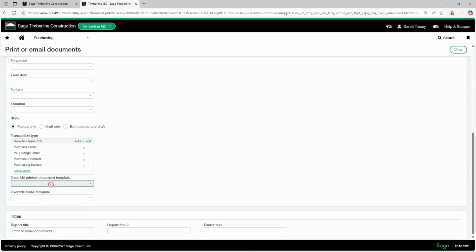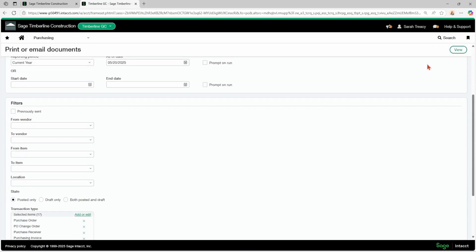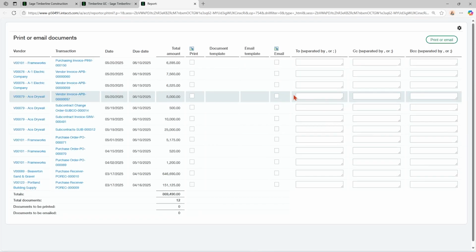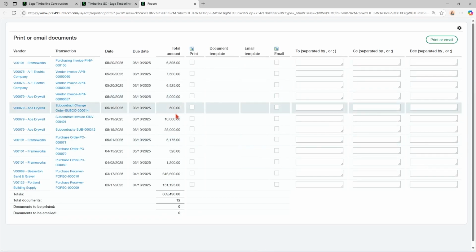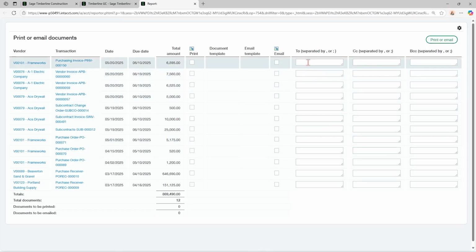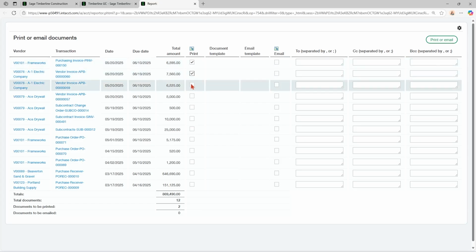And then, you can choose the email template. You can override the email template that you're sending out as well. So let me view here and it'll bring up all the transactions that I have and I can just send them out of the system then. So if there was an email address on the vendor, it would populate in here. Otherwise, you can just type it in, separate them by a comma or a semicolon, and you can CC or BCC.